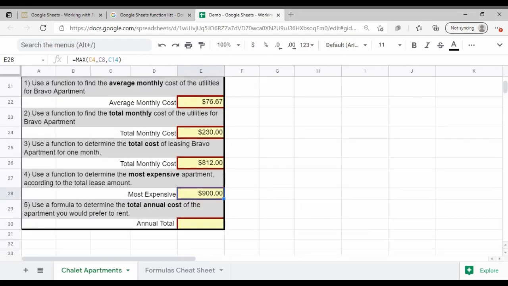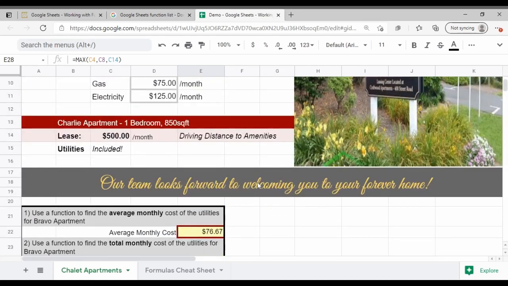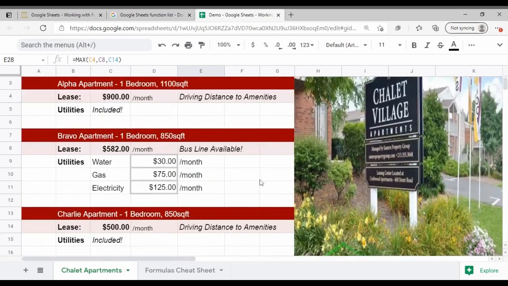And then question 5, use a formula to determine the total annual cost of the apartment you would prefer to rent. There are 3 apartments that you could choose from. First is the Alpha apartment, second is the Bravo apartment, and third is the Charlie apartment. And you would need to determine the total amount of lease plus the utilities to figure out what the annual cost is. Please remember that annual cost considers 12 months of renting.